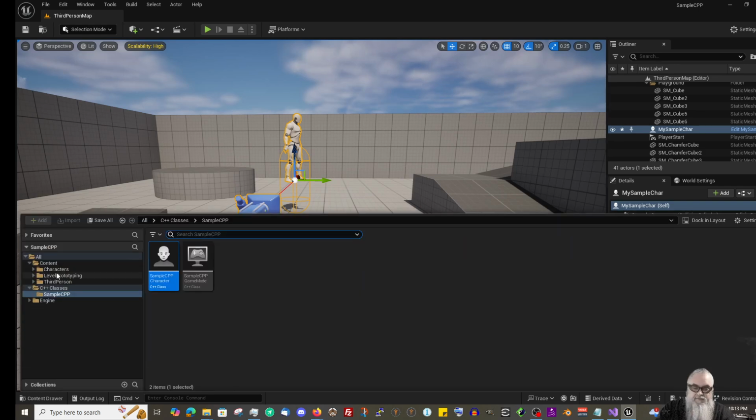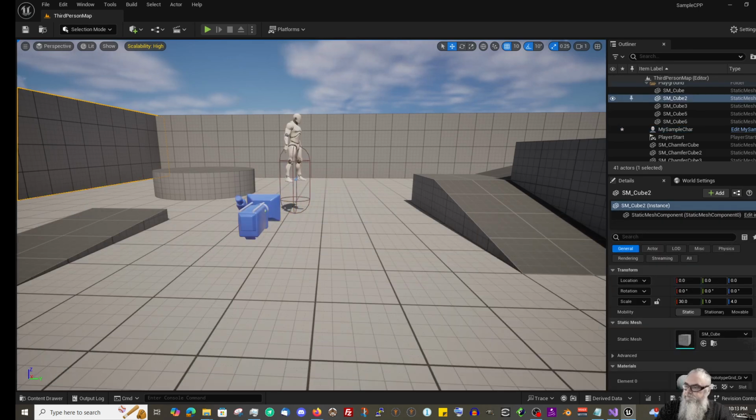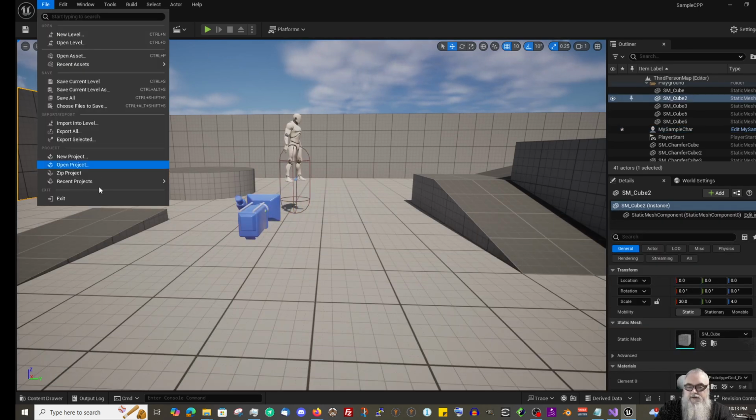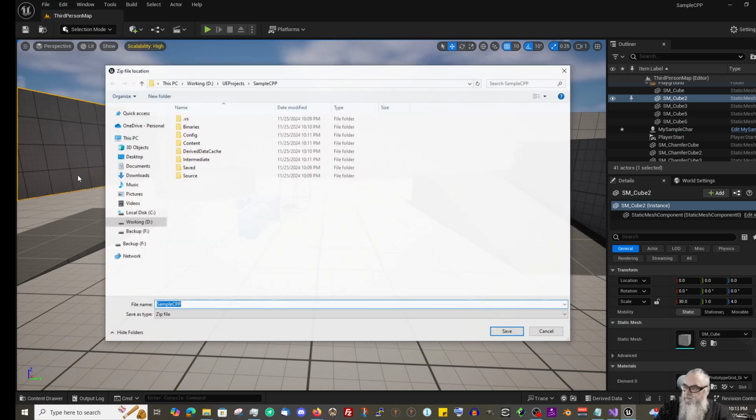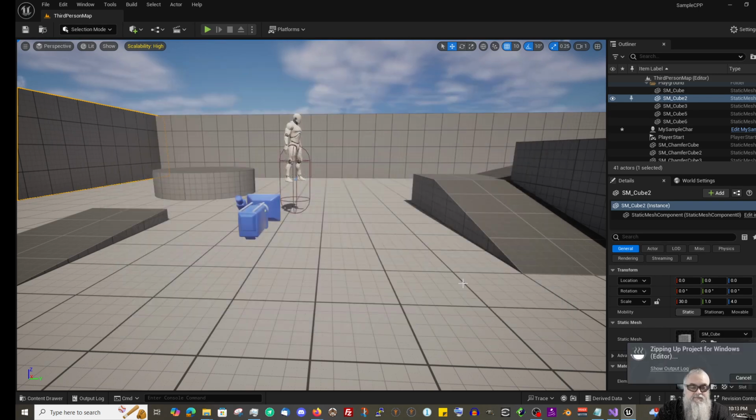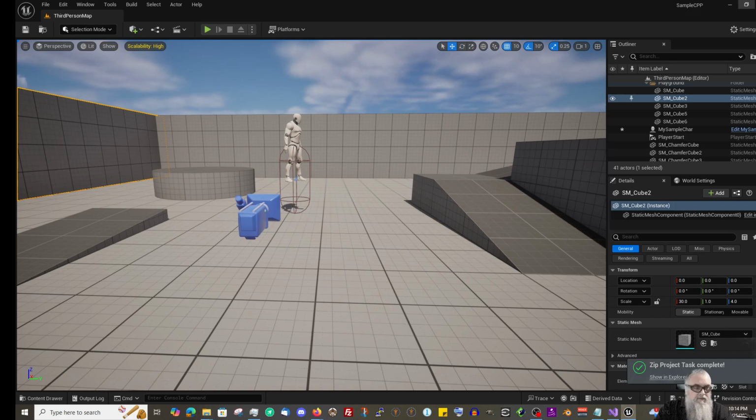So in here we have the new C++ classes folder. Have a couple of samples. Quick demo. If we go under File and Zip Project, the zipped project does include the new folders. So if I say sample CPP here, let it compress it. It should compress quickly. While it's doing that, okay, so let's quit here.